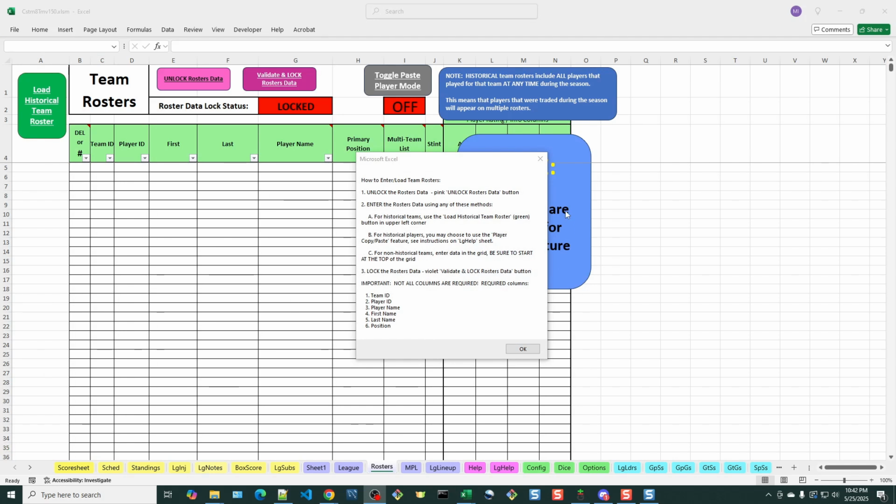Okay. Now we need to enter the rosters for our teams. You can see where it's showing the rosters sheet, and this is where the team rosters go. First I'm going to look at this message or pop-up window that gives me some information on how to enter and load team rosters. Step 1, it says unlock the rosters by clicking the pink button. So here is where it says unlock roster data.